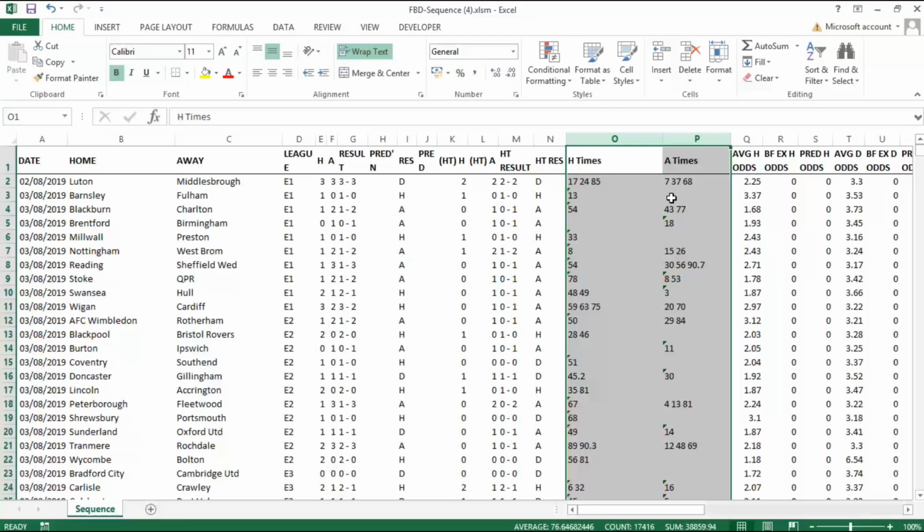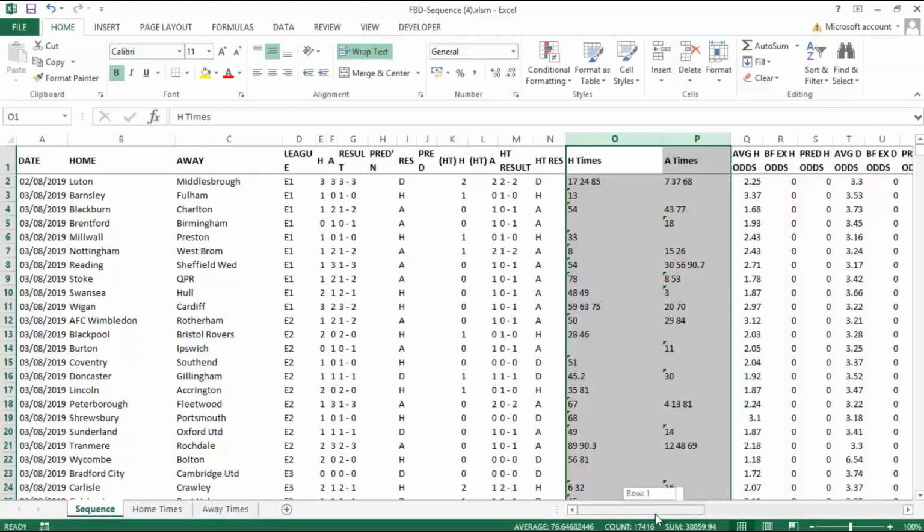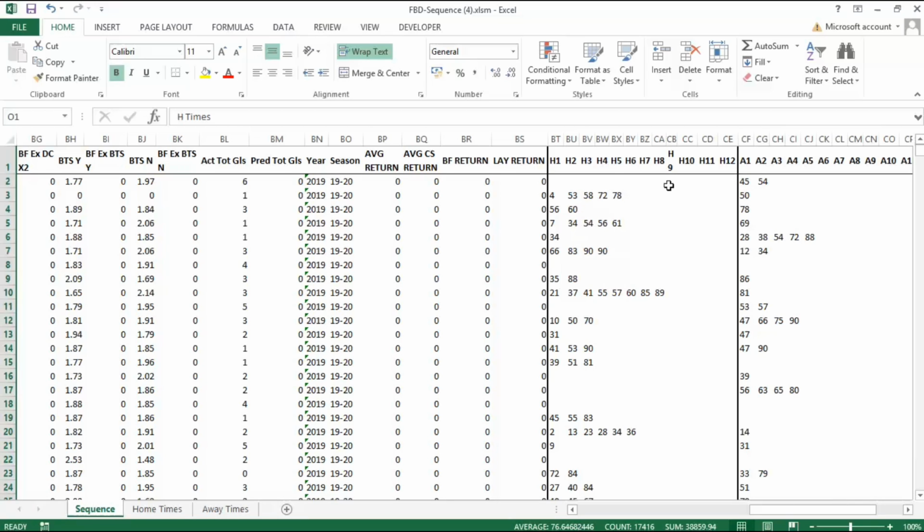So we have our goal times, home and away. Now we're just going to create 2 sheets here. I'm going to rename them home times and away times. And what we want to do is create, or we've already got it in here, but we want to input the times of those goals.